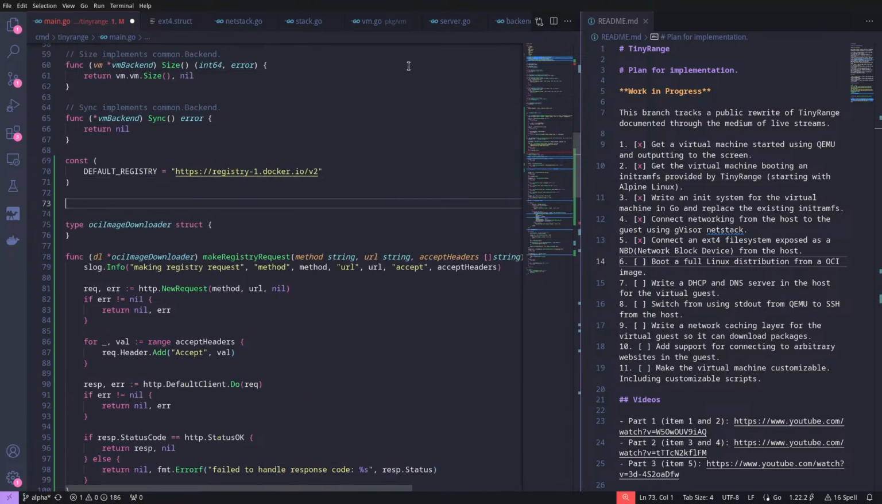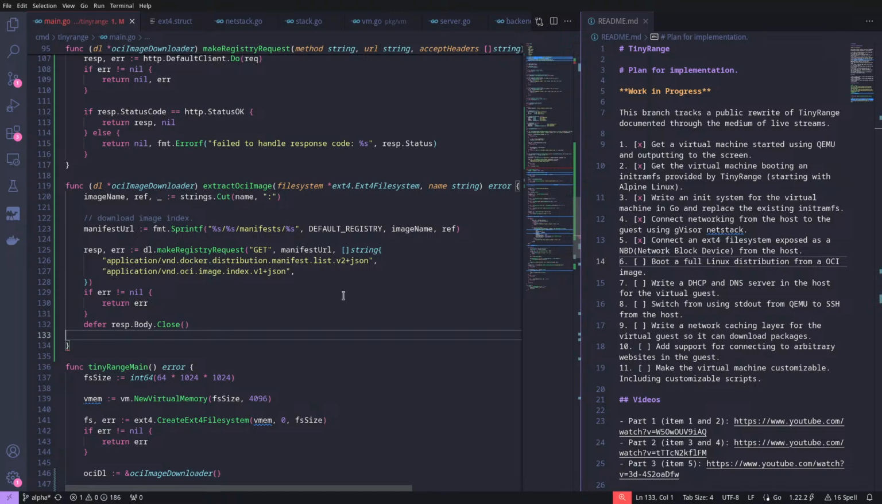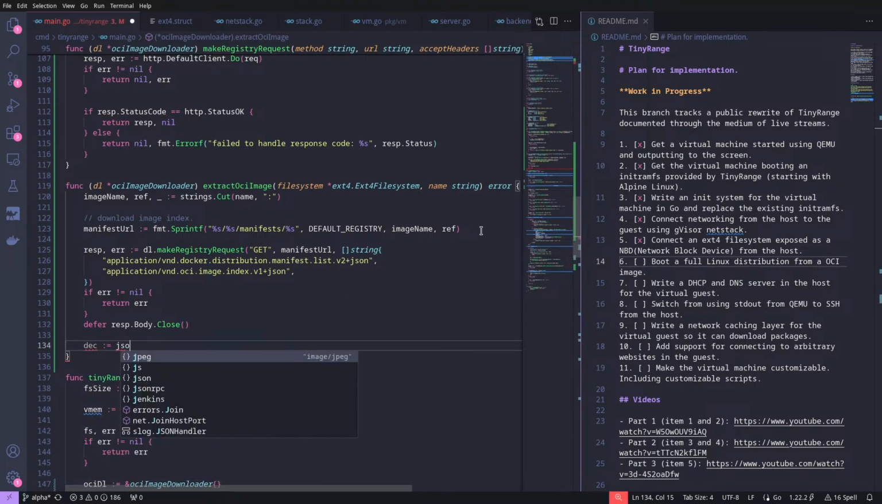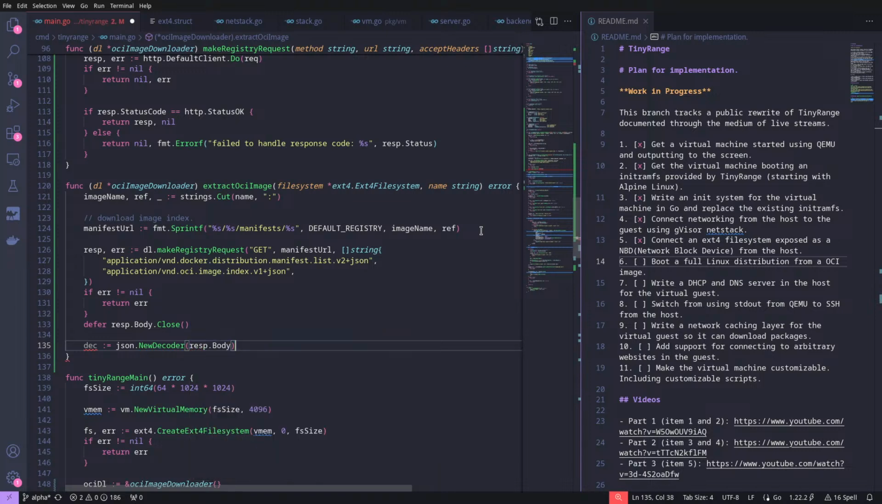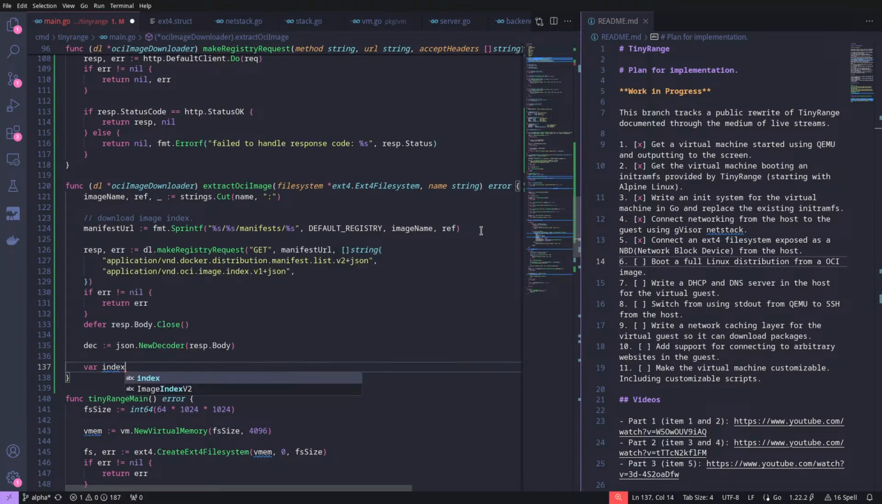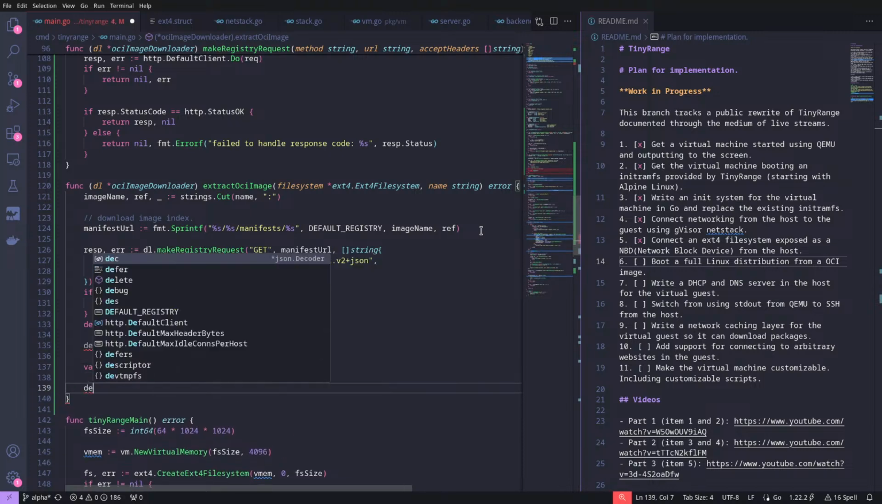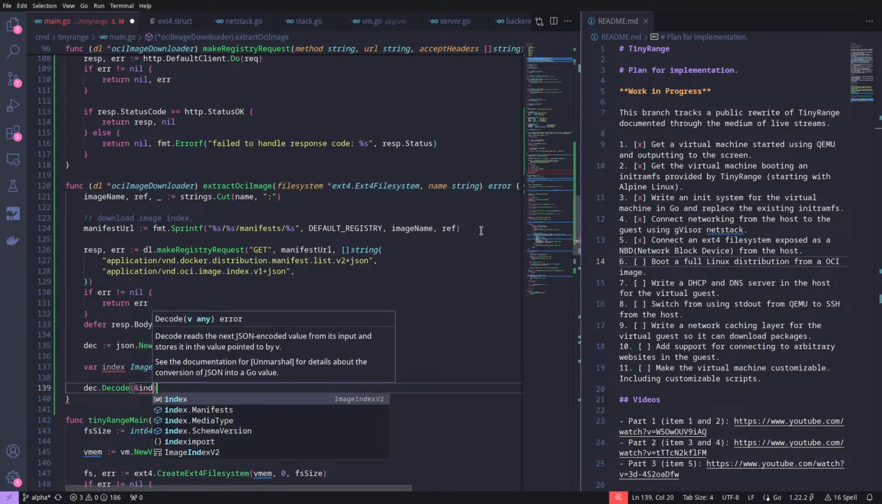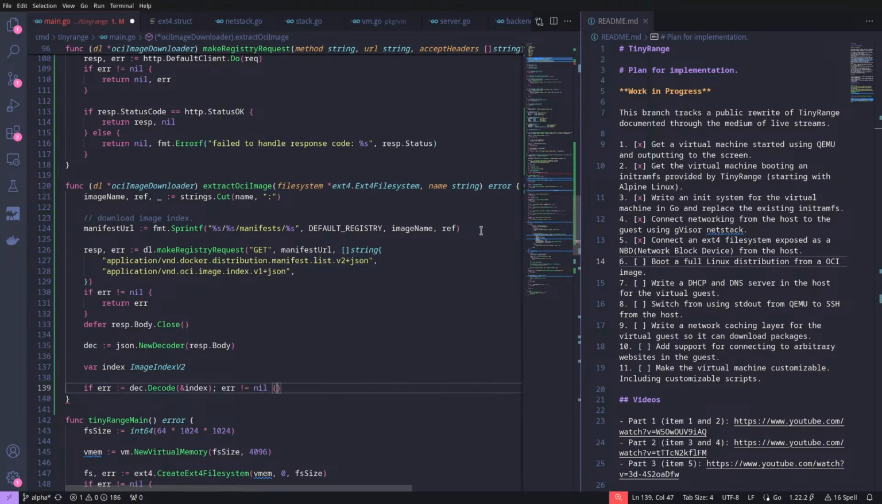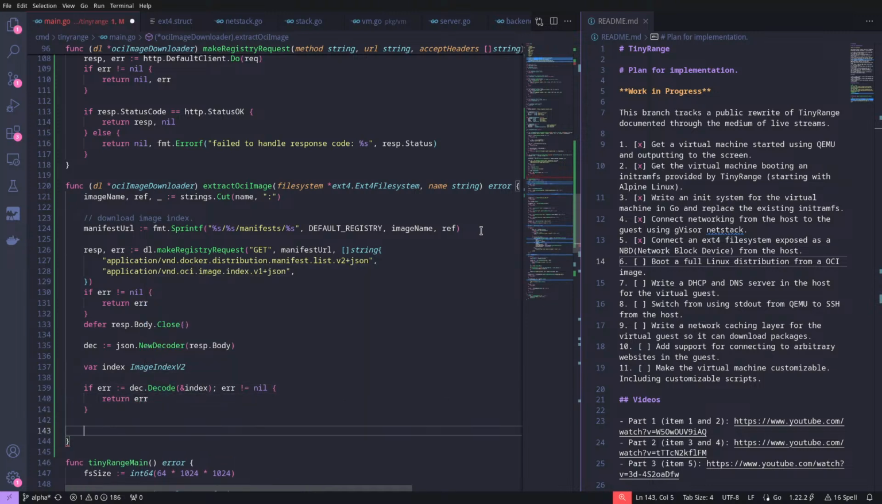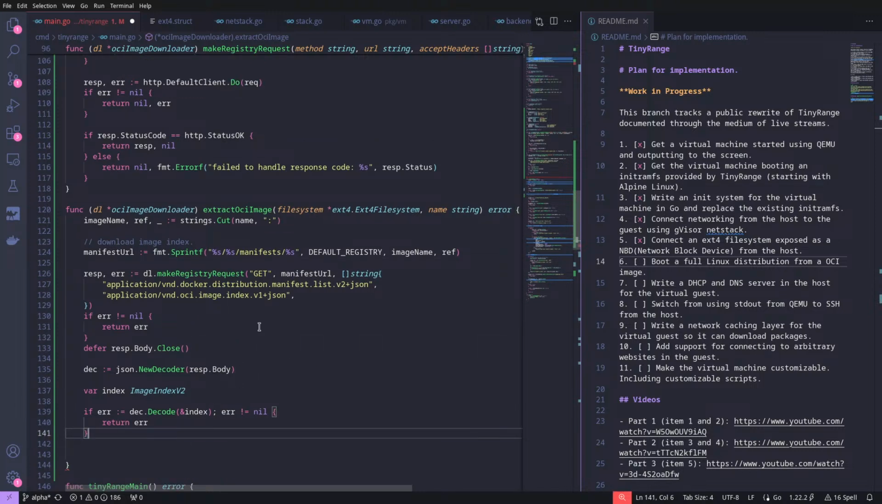And the first of a few JSON records. Dec, JSON.NewDecoder, rest.body, index, image index 2, dec.Decode into index, and if this returns an error, return the error. And we'll just wrap this in something a bit simpler.